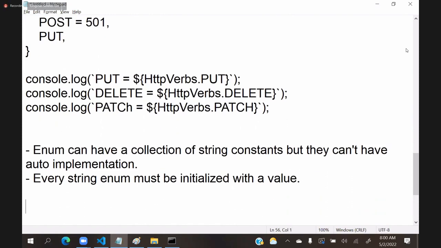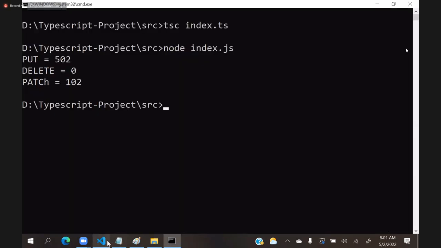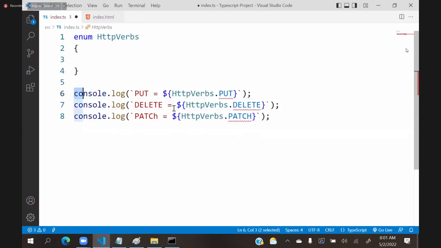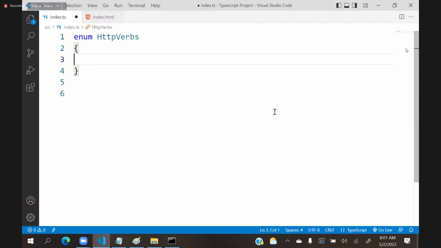That means an enum can be a string, but it cannot have auto implementation. Auto implementation is only for numbers. Only for numeric enums can you have auto implementation. It cannot be for the string type. Every string must be initialized. For example, here I am writing some enums. Just put some string types, for example, I am using get. This is fetch data.